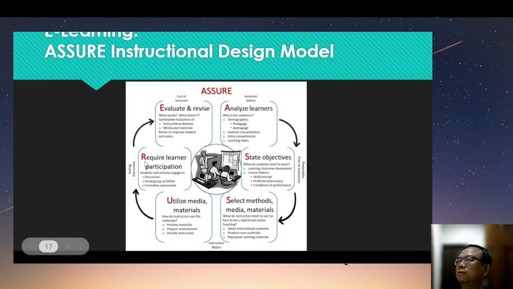Then we move on to require learner participation. ASSURE is a model that is really student-centered. So here a teacher must think of what the activity is. We don't only show the video to the students. For example, at the beginning of the class, you show a Mr. Bean video to your students and they laugh, and then it has nothing to do with their learning. So after we show the Mr. Bean video, we must prepare some activity for them so that there will be some active learning.